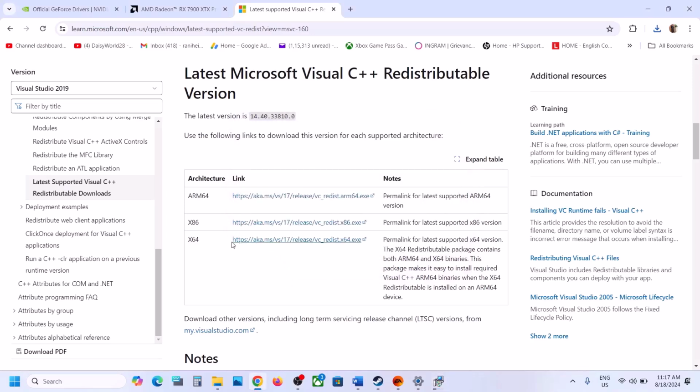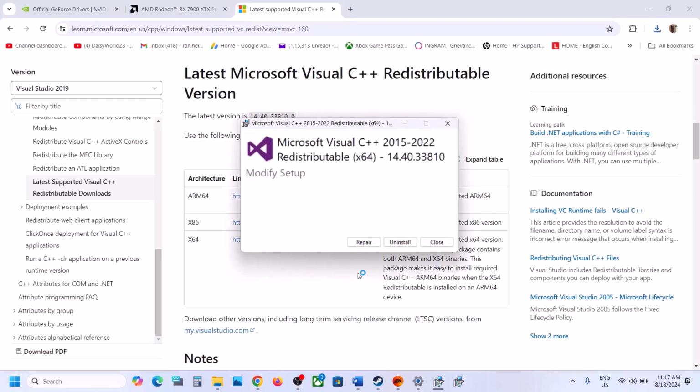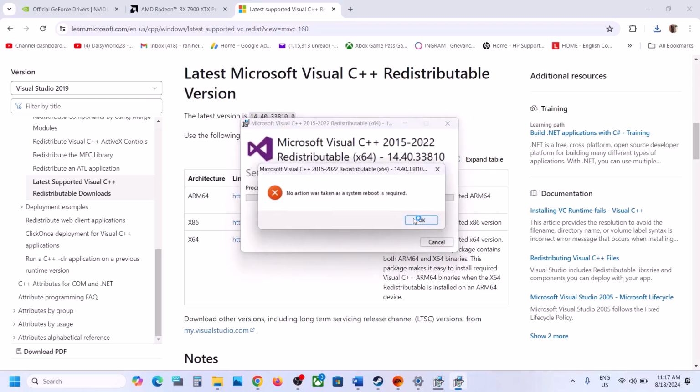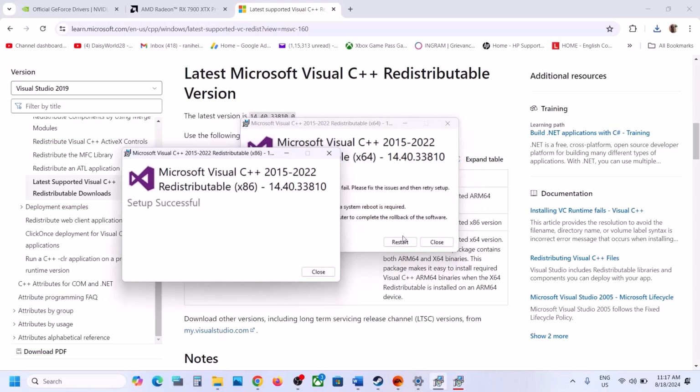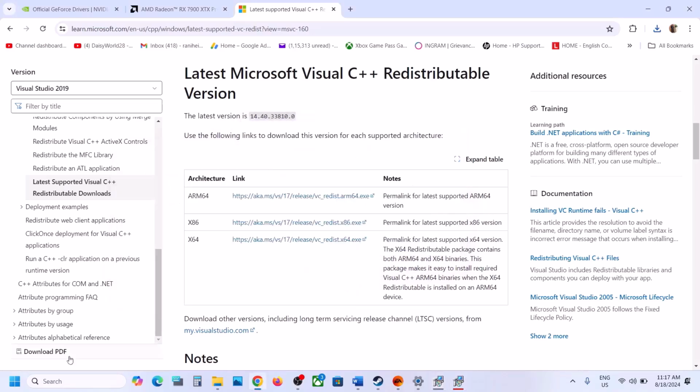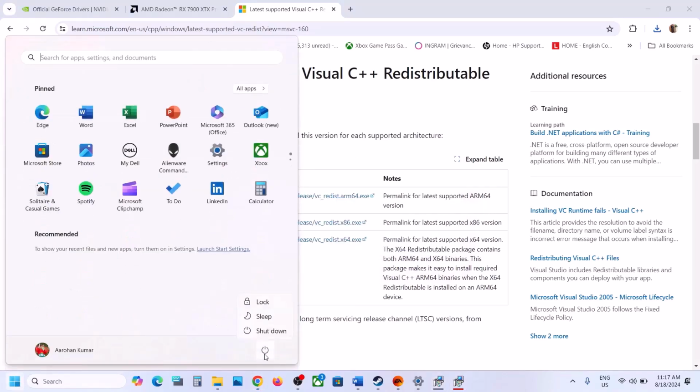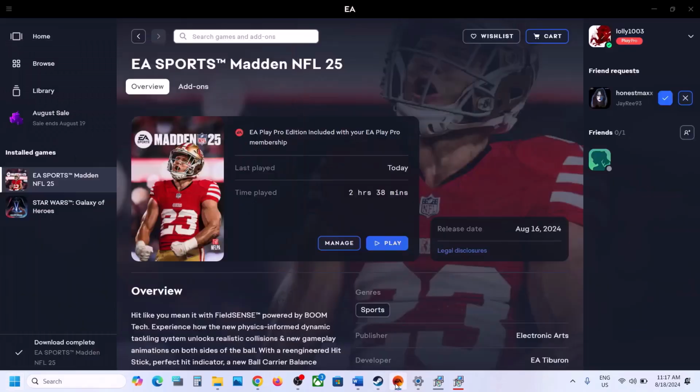Let the download complete. Download this x64 file as well, and again run this exe file, and then follow the same steps. So click on it. If you see the repair, click on repair. If you see the install option, click on install. In my case, it is already installed. It's telling me to restart my computer. So after this, restart your computer. Restart is a must after this, and after the system restarts, you can launch the game and then check.